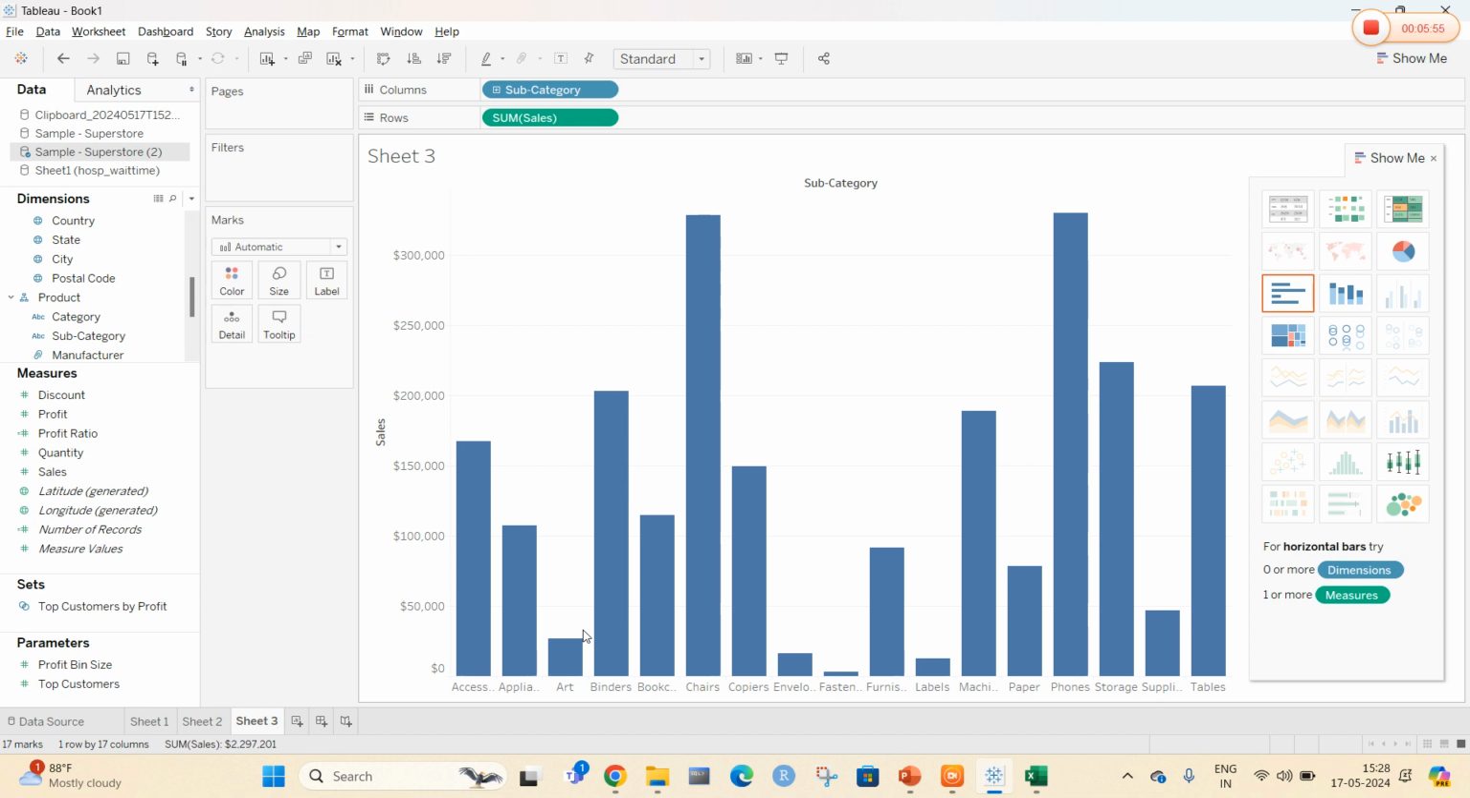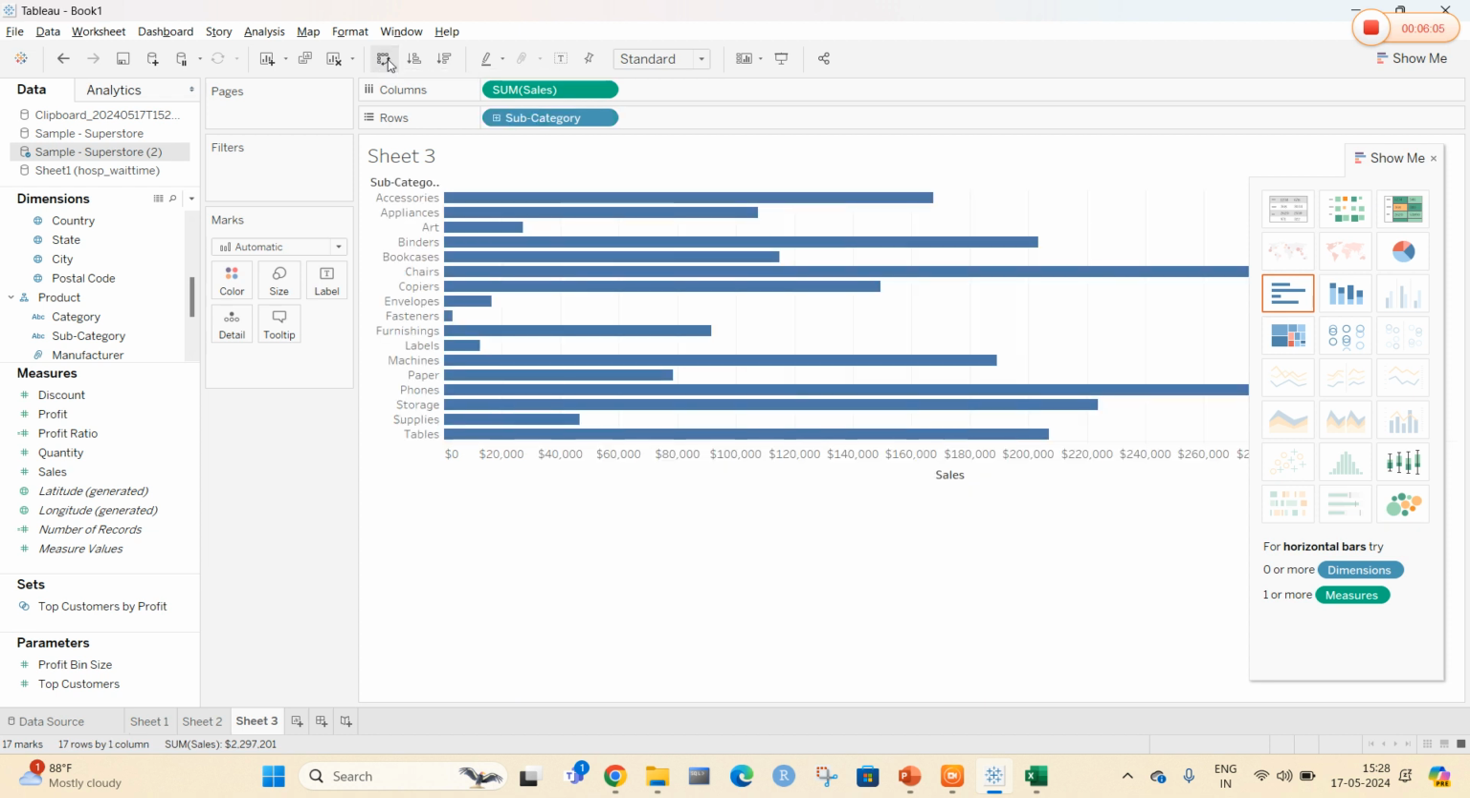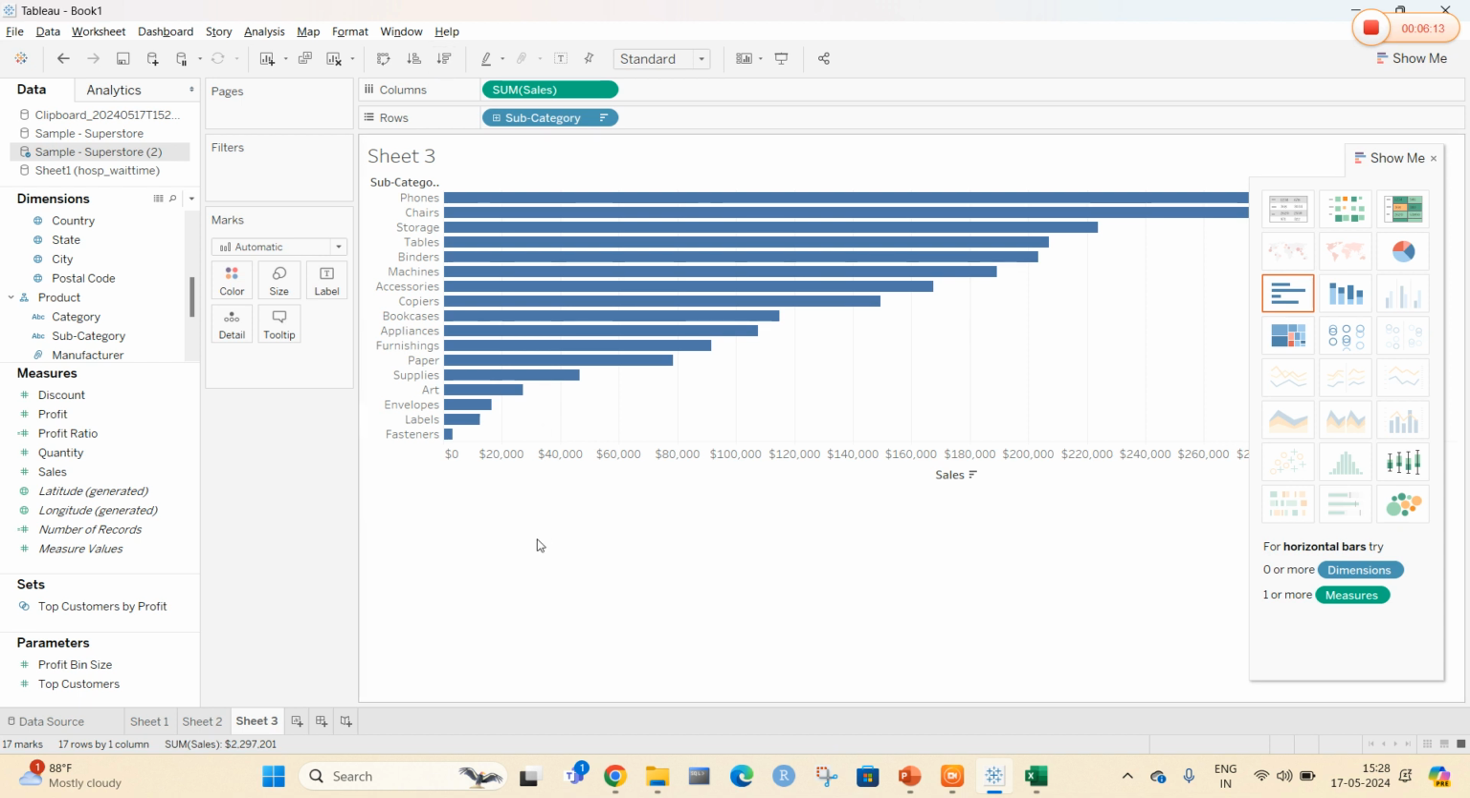Now the bar chart appears with vertical bars. Now we are going to change the bars to horizontal bars. For this, I am going to select this option, that is swapping of the rows. And here you can clearly see that the bars were changed. Now we are going to sort these horizontal bars in descending order. So let me make it descending order. And here you can clearly see that the graph appeared in descending order.